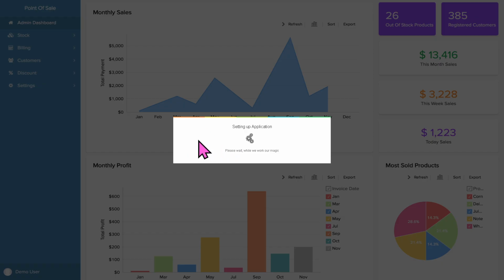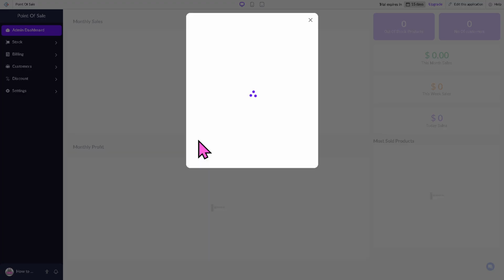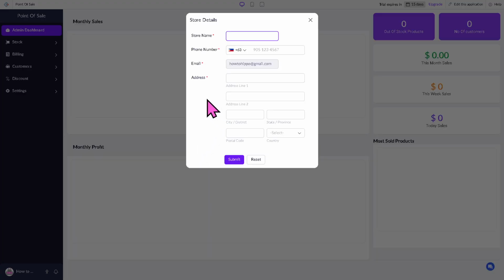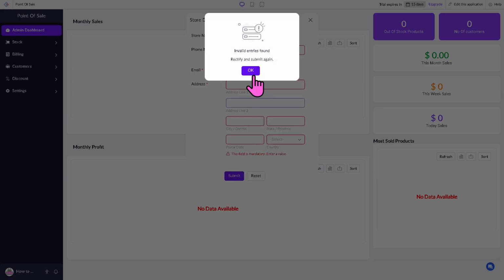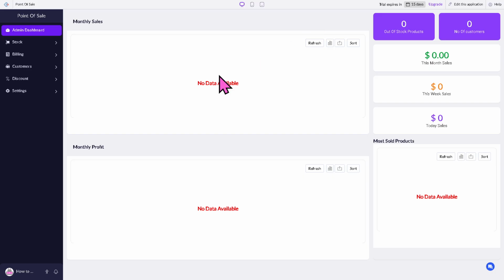Just wait for it, since it's doing its magic and customizing the dashboard depending on your preferences and your needs. Once you're here, there's an option to provide store names. In this case, we're going to be using how to use Zoho point of sale, or POS. And then from here, you can put in the address and click the submit button. All right, we're going to skip that for now.